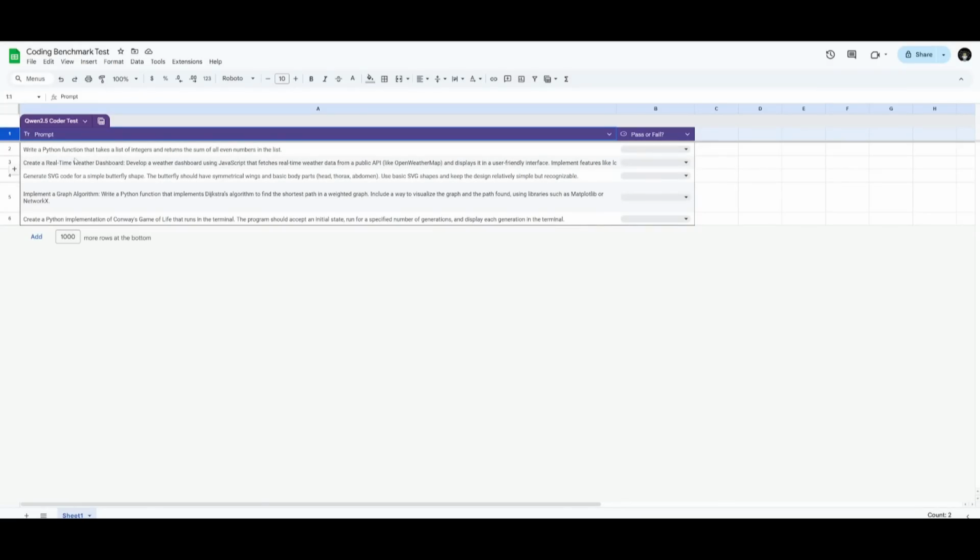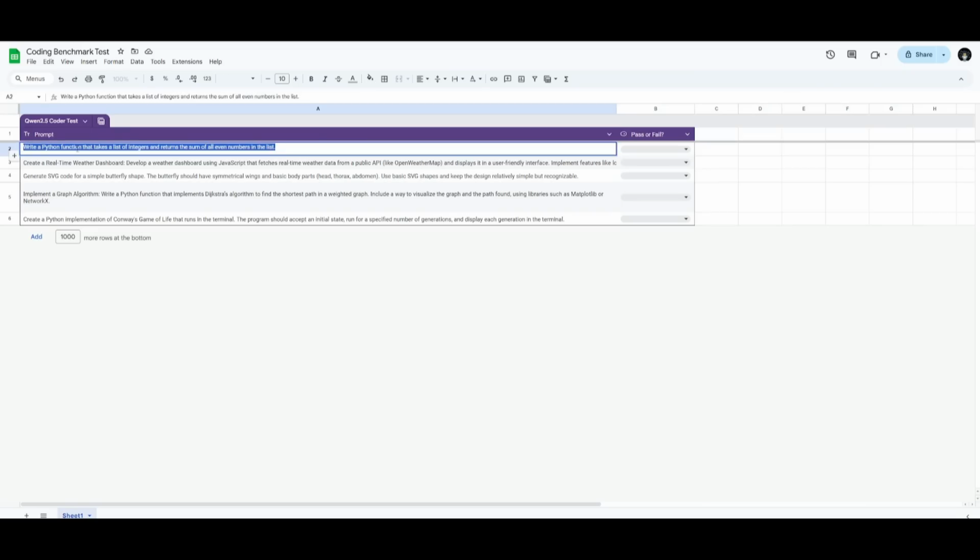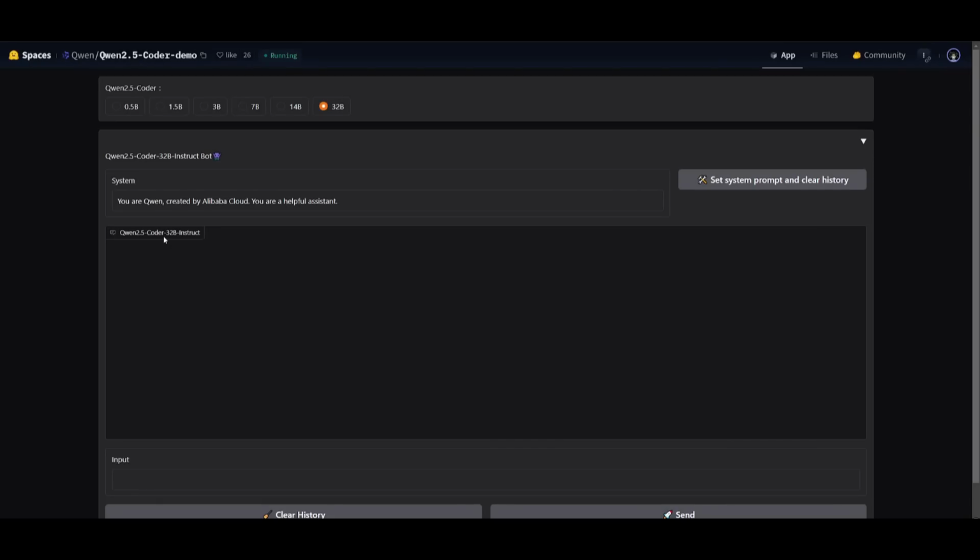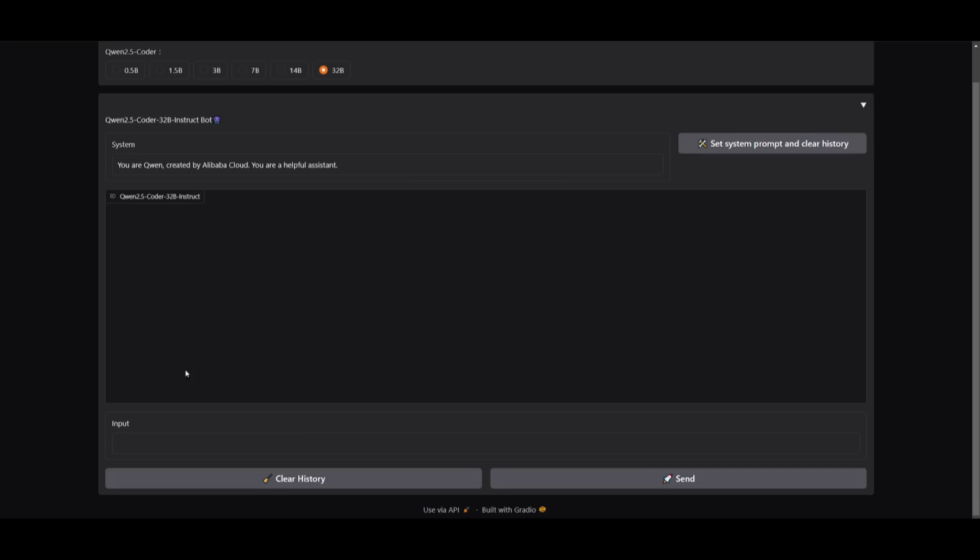Now, here are 5 different prompts. We're going to first start off with the first prompt, which is to write a basic Python function that takes a list of integers and returns the sum of all even numbers in a list. Essentially, this prompt assesses how well the model is in terms of basic programming skills, specifically list manipulation, controlling flows such as loops and conditions, as well as filtering elements based on the condition.